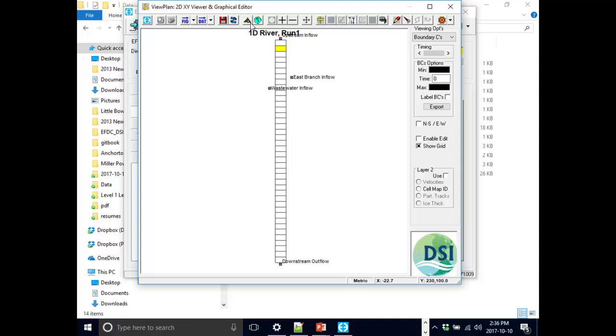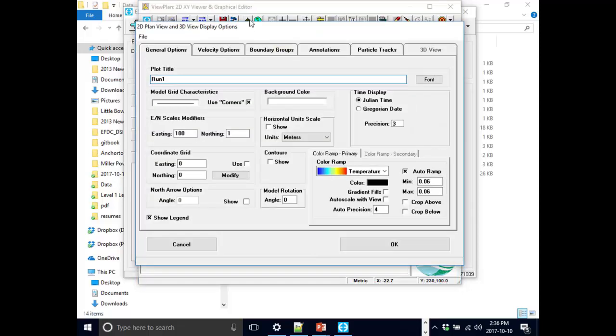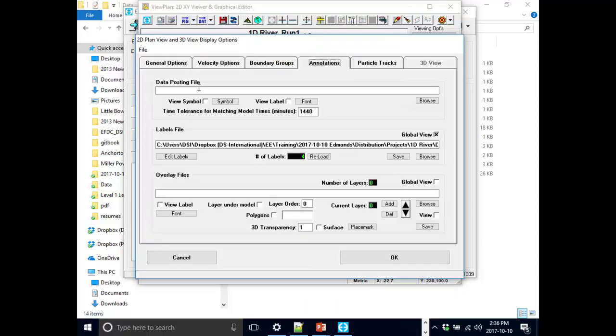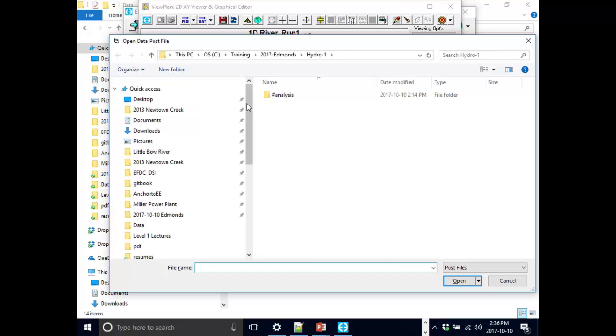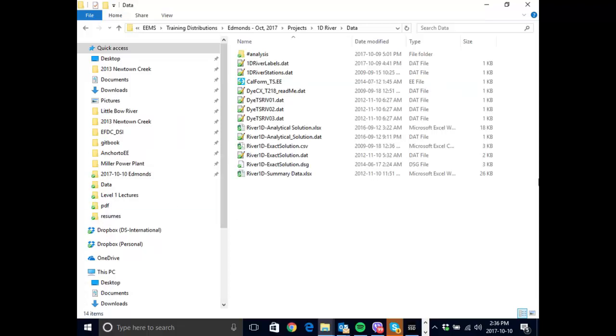While we are doing that, let's go ahead and import our locations where we have the data. Go to the same button, go to annotations. Now we are going to import a data posting file. Click on browse, go to the same location. I think it's better to show you the format here at this point.